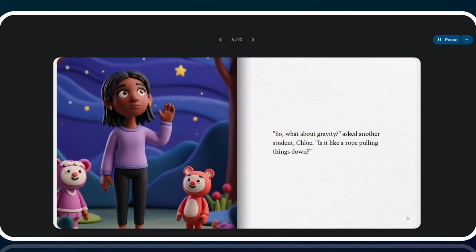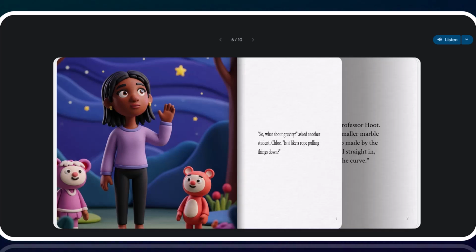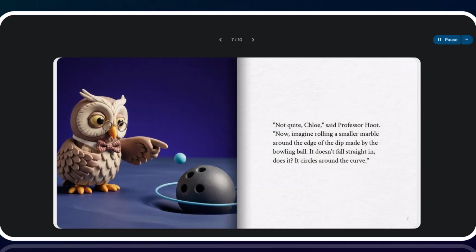"So what about gravity?" asked another student, Chloe. "Is it like a rope pulling things down?" "Not quite, Chloe," said Professor Hoot.